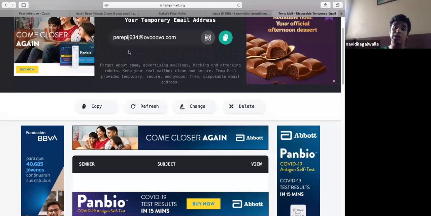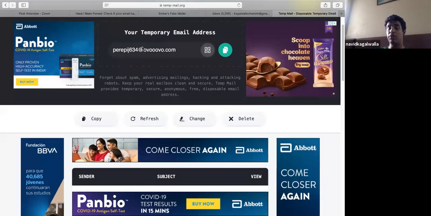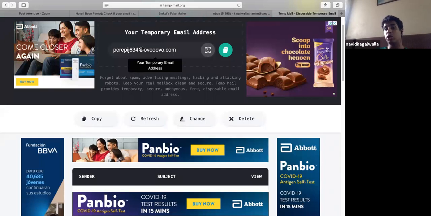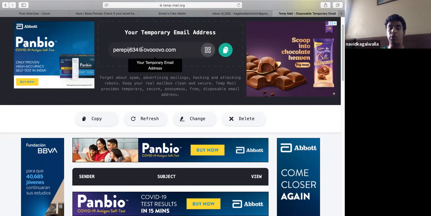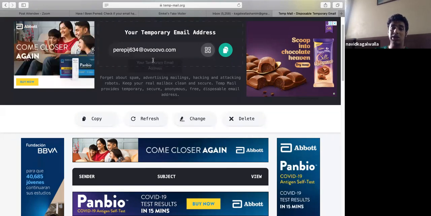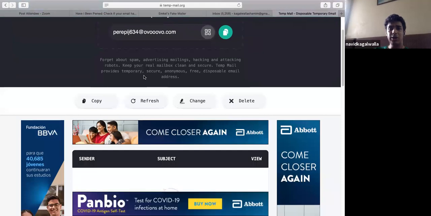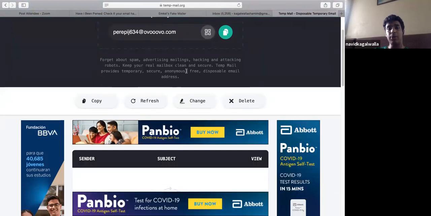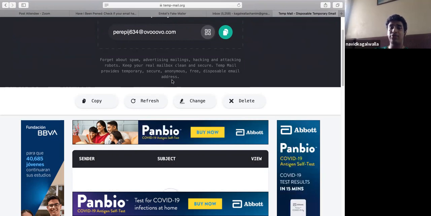And in many cases, you can use this when they say use a work email address. You won't be able to use Google or Hotmail because they want a proper work email, like a .edu or a work email address. But these work in those cases as well. So this is another really nifty way to keep your actual mailbox clean and secure. It provides temporary, secure, anonymous, and free disposable email.